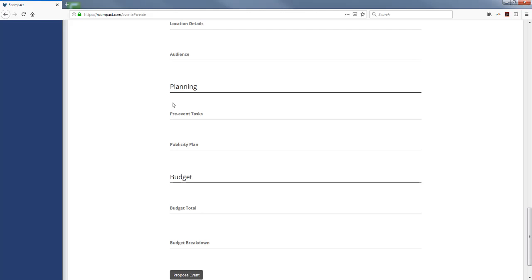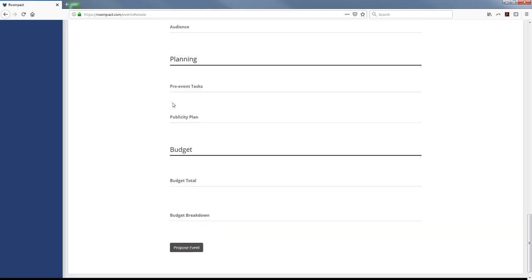The publicity plan is all of the ways that you will be letting residents know that this event is occurring. It's helpful in this section to include any dates and deadlines you have set for yourself.